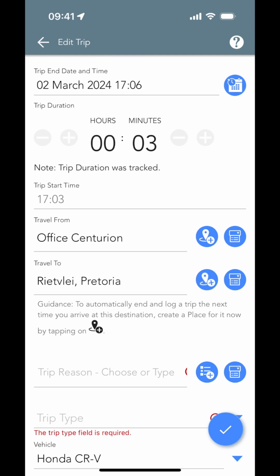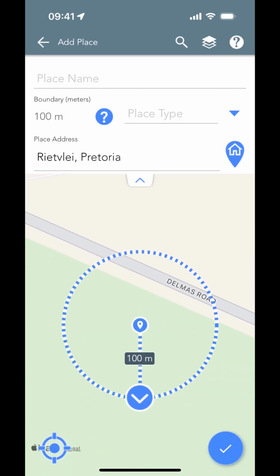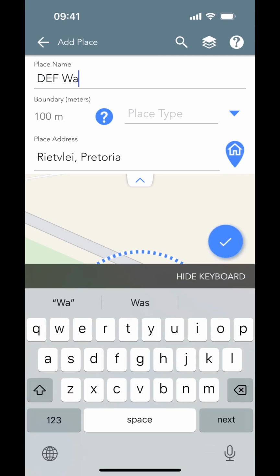Tap on the Create New Place button, next to the address in the Travel To field. The map will be positioned at your current location. Add a name for this place and select the place type.